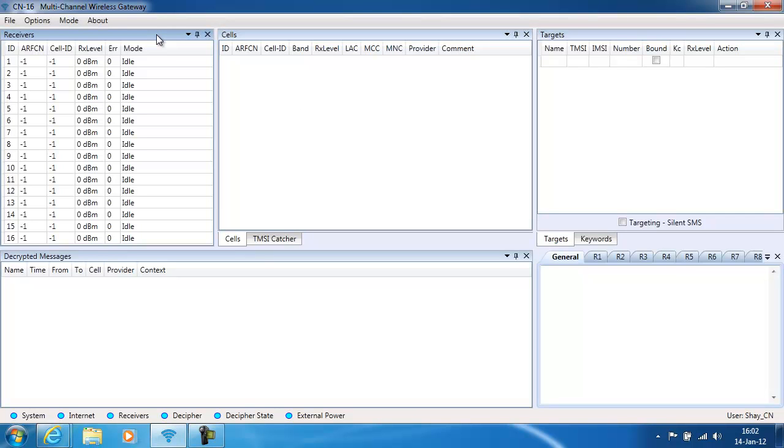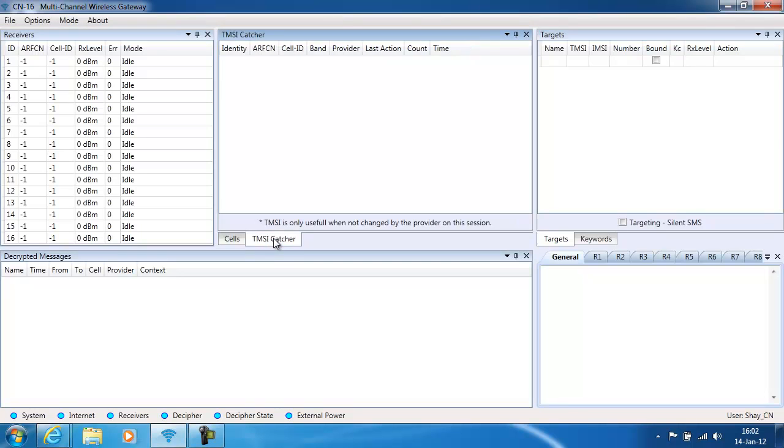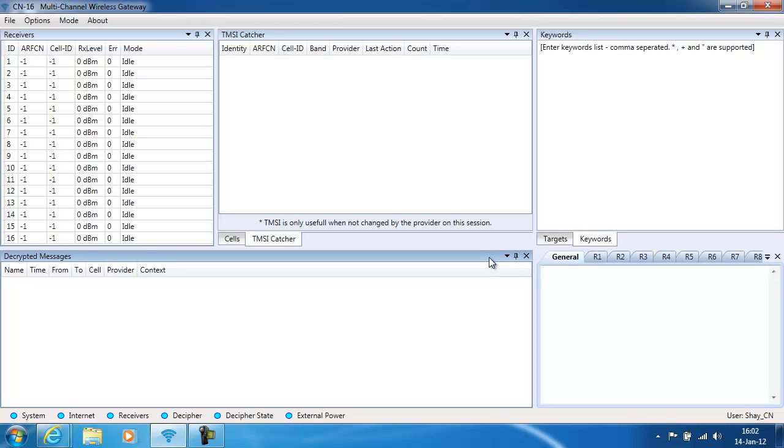The software can be shown in the following way: receivers 1 to 16, cells giving all cell ID and information, the TIMSI capture option, target data information and target database. The system also has an advanced keyword search option, an area for the decrypted messages to be shown live, and also a protocol window giving the protocols for the various channels and the data going through them.